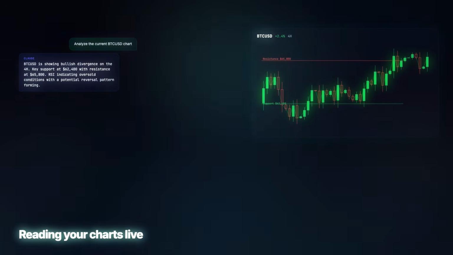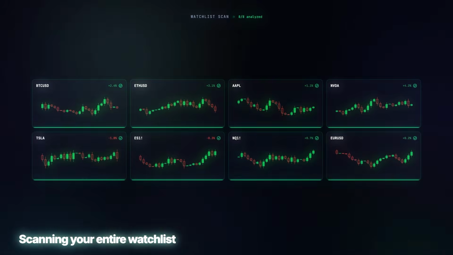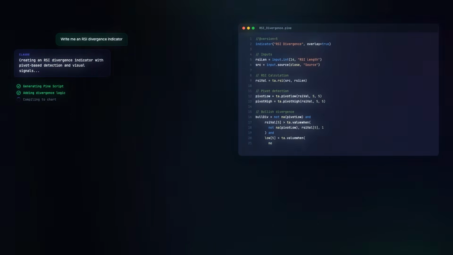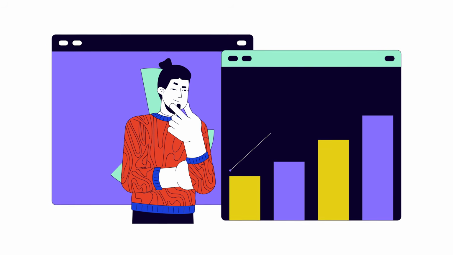Now that is just one prompt. That's all it took. Claude is now reading your charts live, switching assets by voice, scanning your entire watch list, and writing Pine Script from a single sentence. This is how I interact with my charts every single day from now.